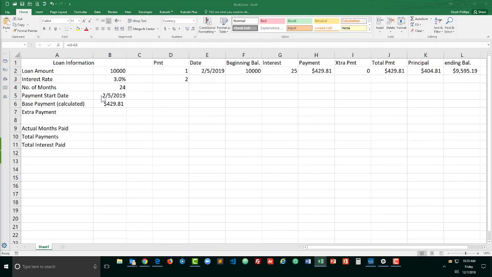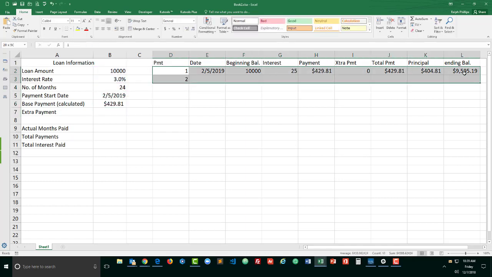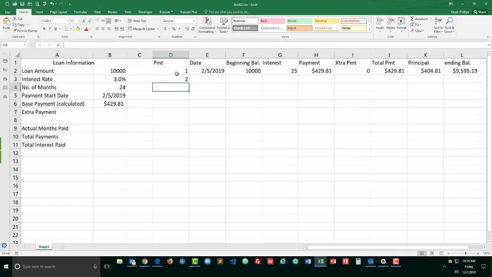Okay, so this is where we left off. We set up some basic loan information, used the payment function to calculate what the payment's going to be, and we created the first row of our amortization schedule. Now I want to continue on, take care of the second row, and then fill it down. For the payment, I'm just putting in payment number 1 and 2. I think I'll keep that manual the way it is for now.